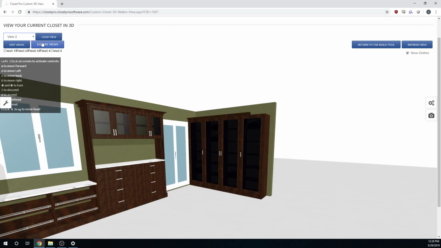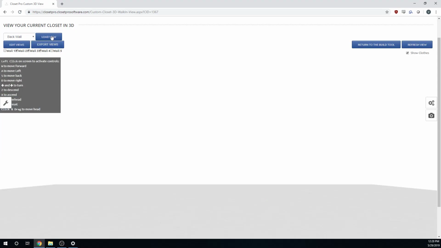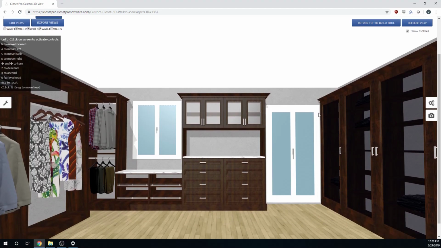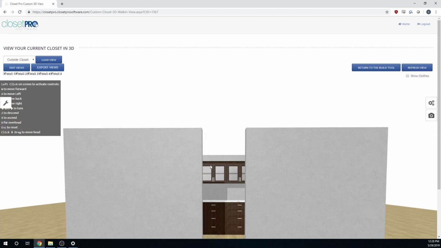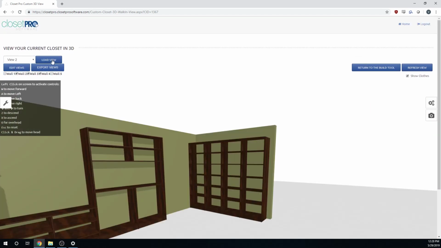And you can export these views. You can edit them if you want to change one of them. So we have one at the back wall. See what that does. We have outside the closet, which was the original view, and then the view that I just created.